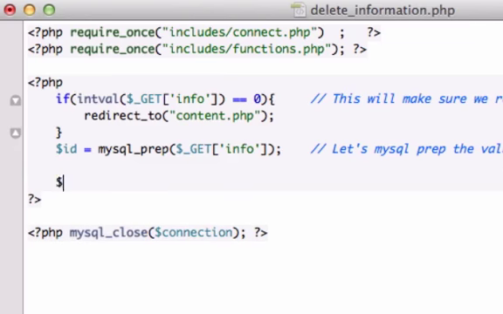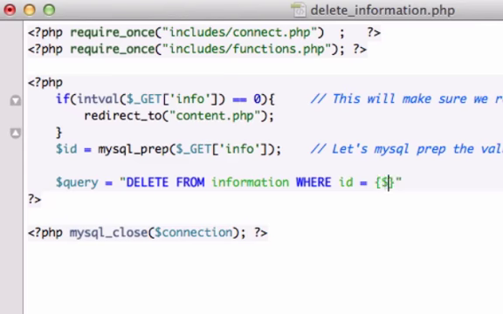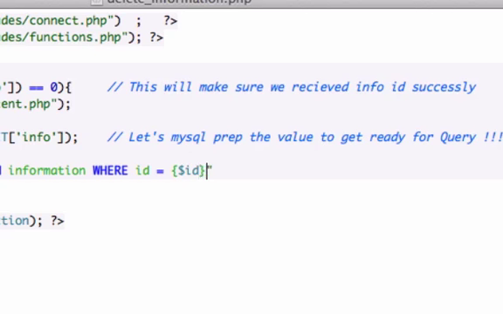So let's go ahead and create our variable. And we will set this to caps locked delete from, nope, no more caps locked, information where ID is equal to ID. Curly braces, money sign, and that's it. Actually, I want to add limit 1 just for accuracy.